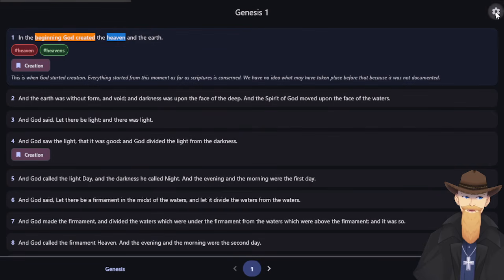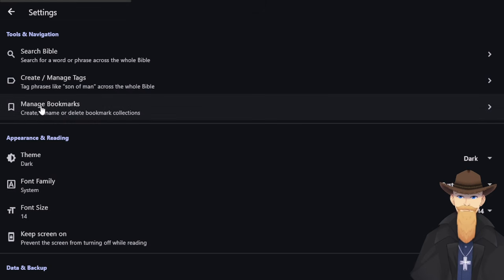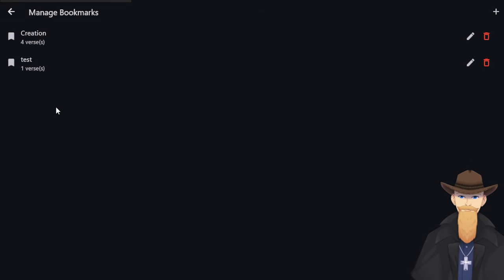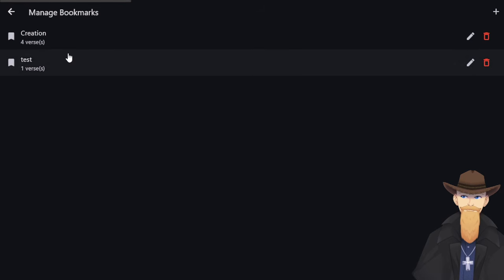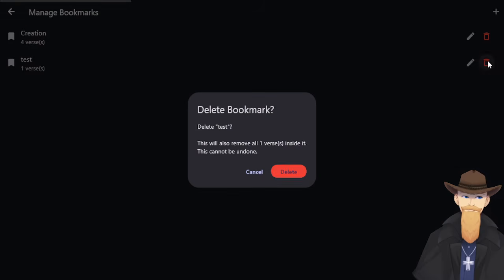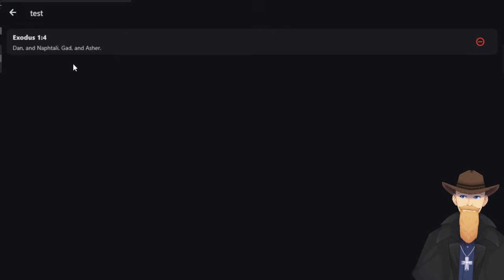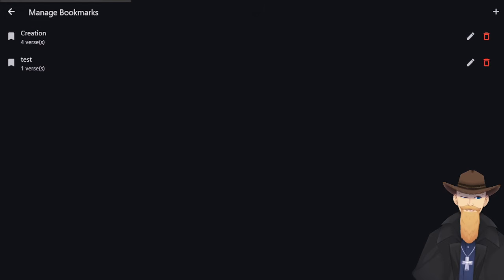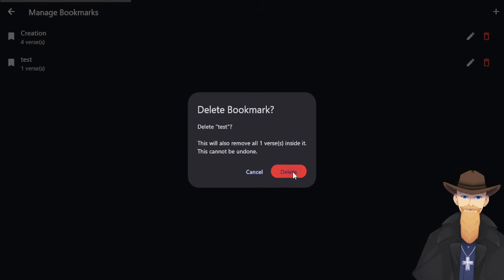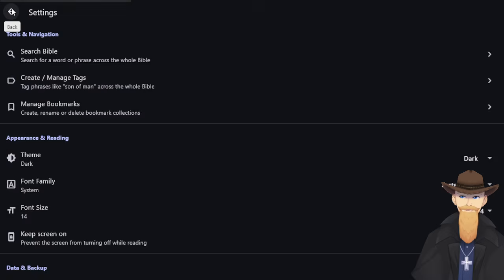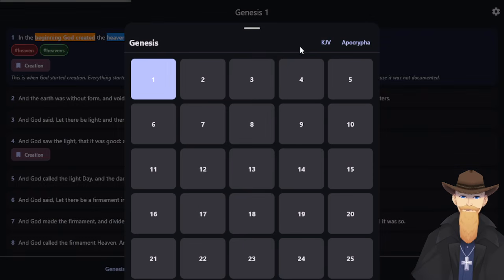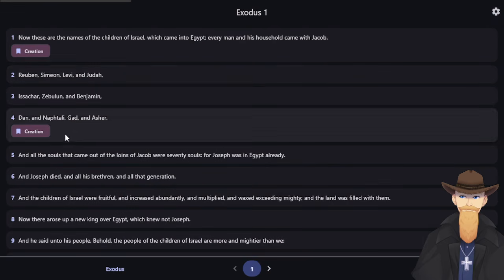most we have to go into the cogs. So here's manage bookmarks right here, and from here say we don't want this test one anymore. So let me delete bookmark test. This will remove the verses inside it. Let me cancel. So that would be Exodus 1:4. So let me delete this. We'll just go ahead and wipe that up. So we'll go back here, and then we'll go to Exodus 1, and the test one is gone now.